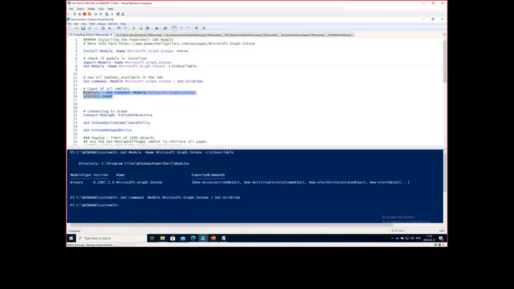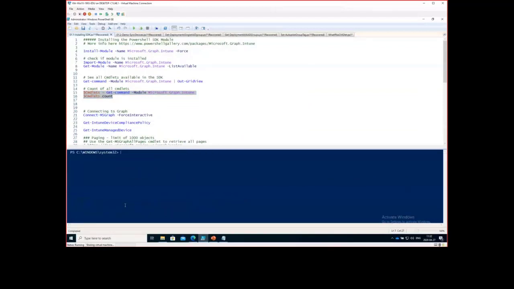And there is a bunch of commandlets in here. I can't remember the total amount, but this, okay, 1,569 different commandlets within the PowerShell Intune SDK. So definitely install it, have a look at it, and start using it.